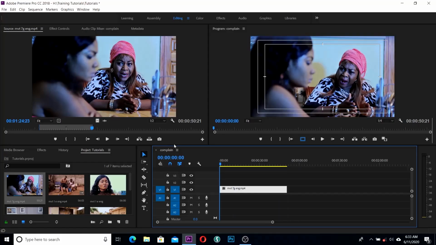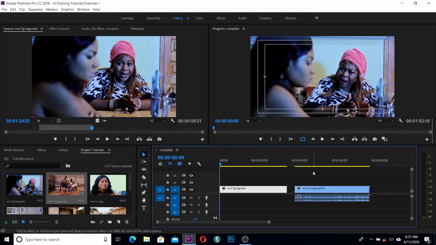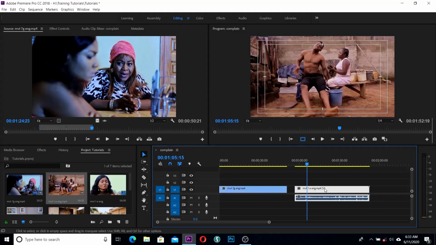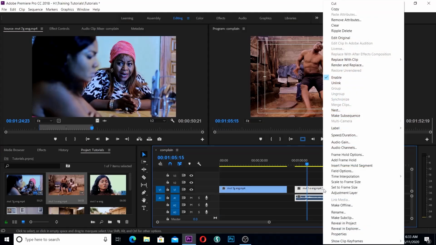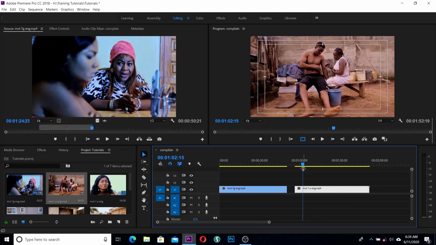That is one. The other way, which is common, is dropping your clip on the timeline, the exact clip that you want to unlink. Then you right click, you scroll up to where you see unlink and you click on it. It unlinks it and you click on the audio to highlight it and delete. So you've unlinked the audio. So these are the 2 ways to unlink audio from your video clip.